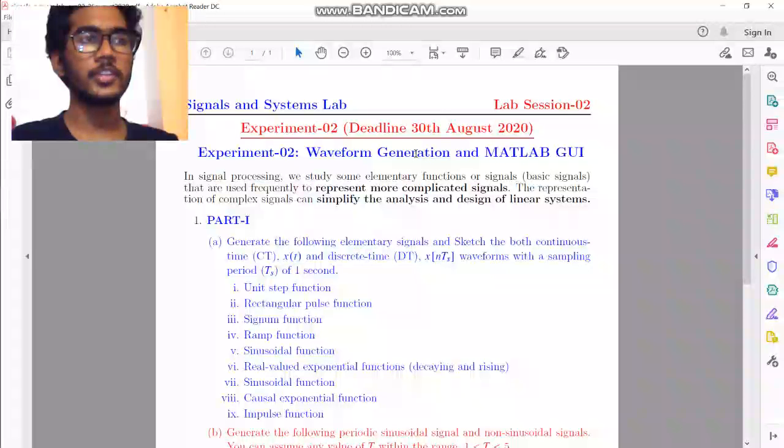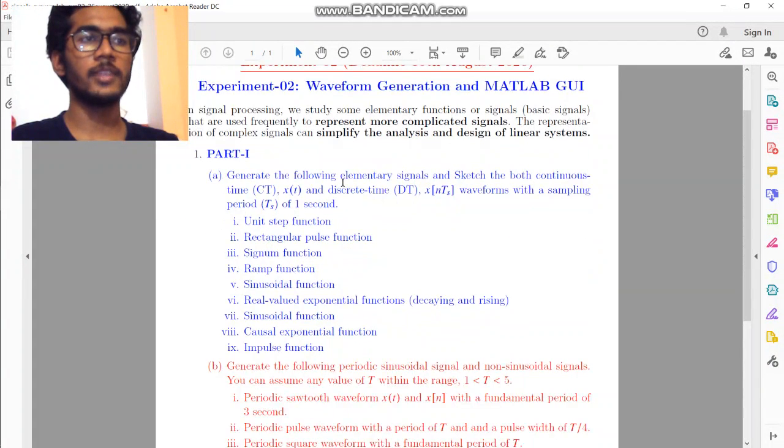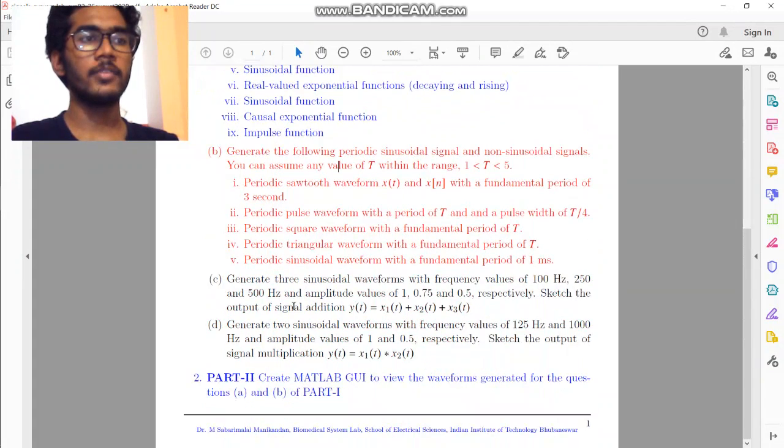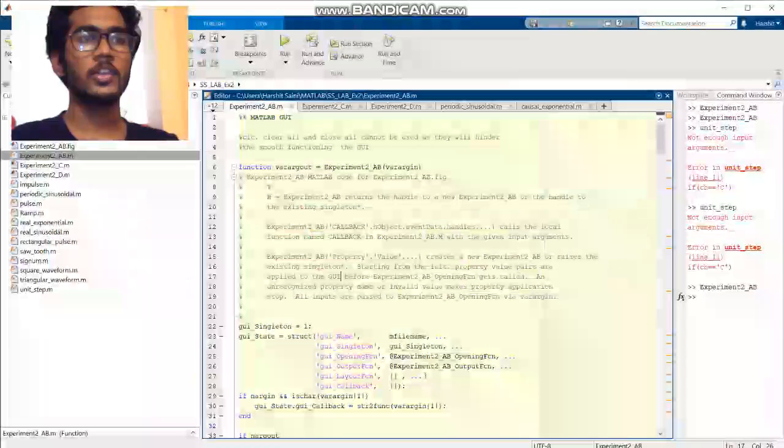This is Harshit, and this is a report of the second experiment of signal system lab, where the aim is waveform generation using a MATLAB GUI, where we will generate some elementary signals, periodic signals, and we will see signal addition and signal multiplication. The most important part is to get a MATLAB GUI for the waveforms generated. Now let's move into the code.